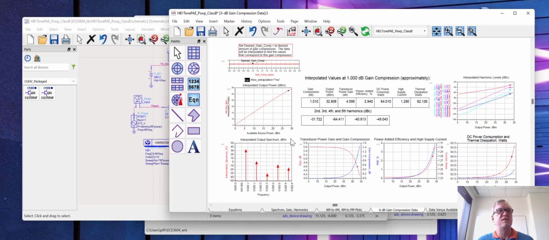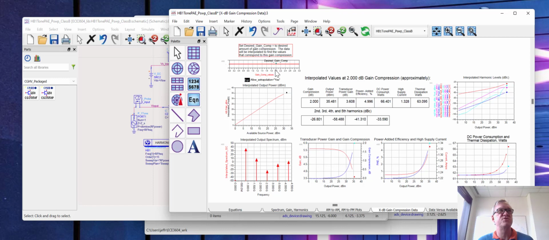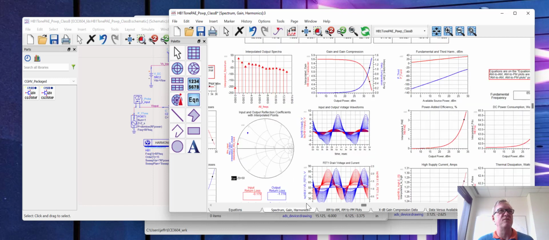You can also look at the performance at different compression levels. So for instance, we could change the gain compression to a higher level if we wanted to operate closer to saturation. We could move that to 2 dB. And then if we went back and looked at some of these plots, they've changed a little bit. All right, so that's how the simulation operates.